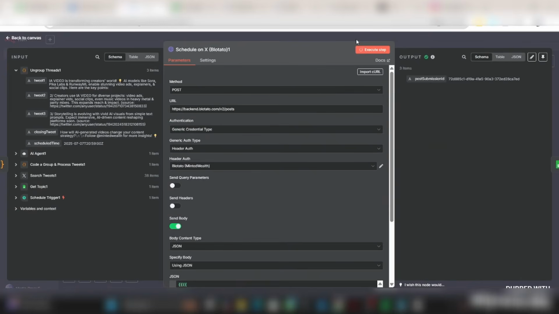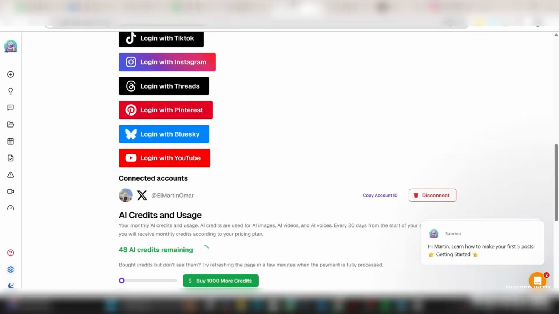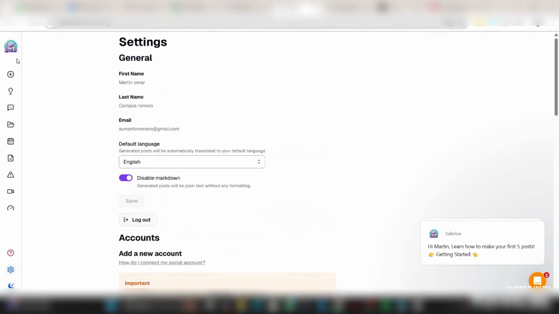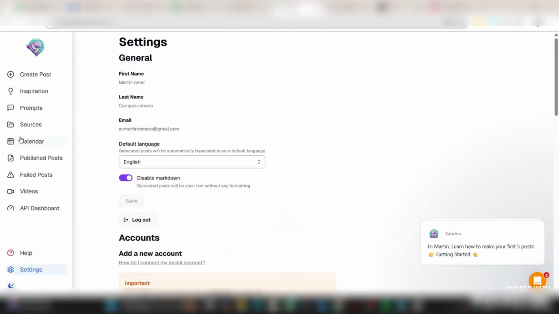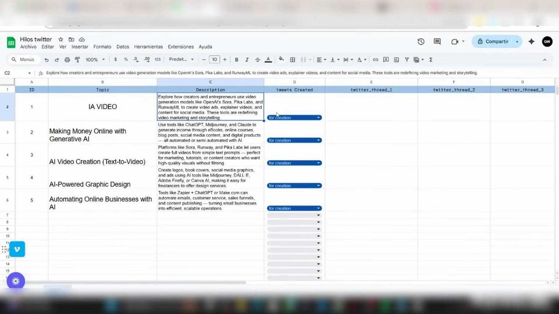We've already run it. The post has already been sent to Blotato, so now you can go directly to the platform and check from the calendar section. There you will see how the posts and the scheduled times are organized.